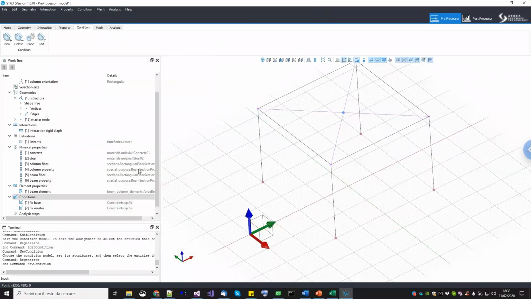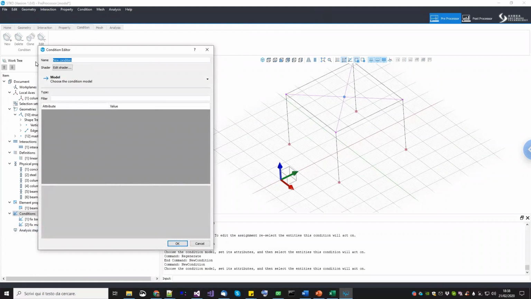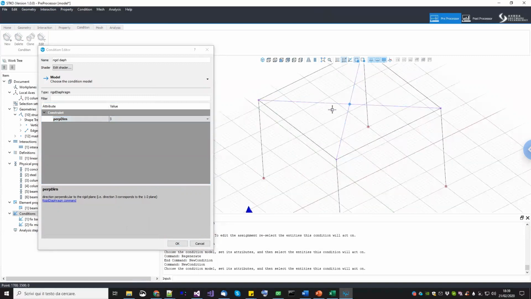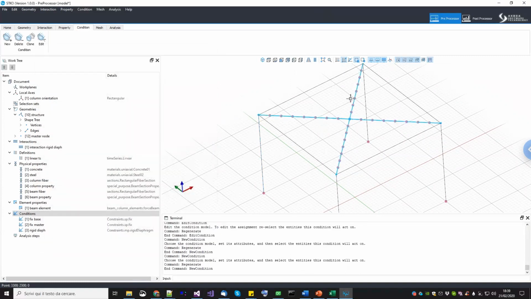So we also have this boundary condition now. Then we need the boundary condition for the rigid diaphragm. Let me move this one down here. Okay, so condition, add, we call it rigid diaphragm. We go under model, constraint. This time a rigid diaphragm is a multi-point constraint, and we choose the rigid diaphragm. Here you can see the perpendicular direction. Following the documentation, if my plane corresponds to the XY plane, I need to select the third direction as the normal of the plane. Then I need to select the entities this condition will act on. In this case, this condition will act on this interaction. So you select it and press OK. And as you can see now, the representation of this boundary condition is on the interaction for the rigid diaphragm.